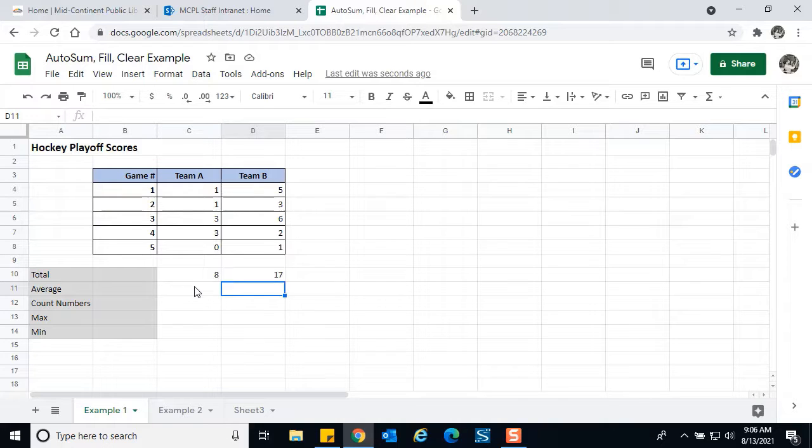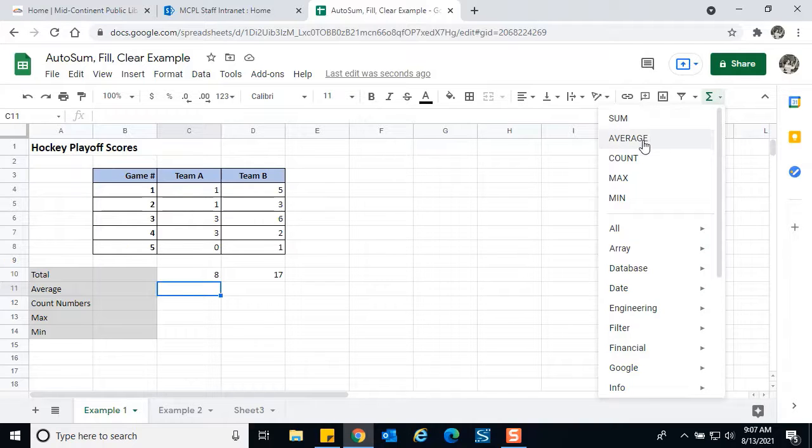Wow. All right, now another thing that I think people look for in game statistics is, what is the average number of points per game? Well, let's look at that. So we'll come down to C11 and find out Team A's average first, but we'll come back up to the sum button, the functions button, and the second choice here in the list is average.